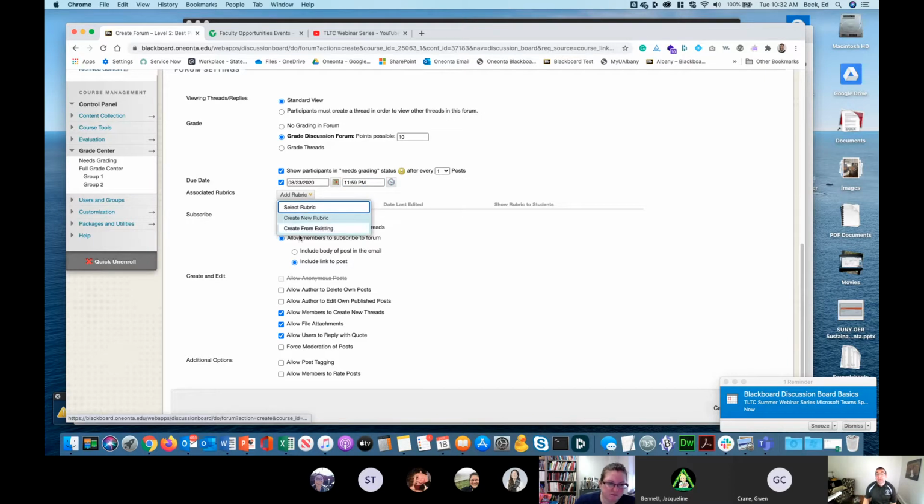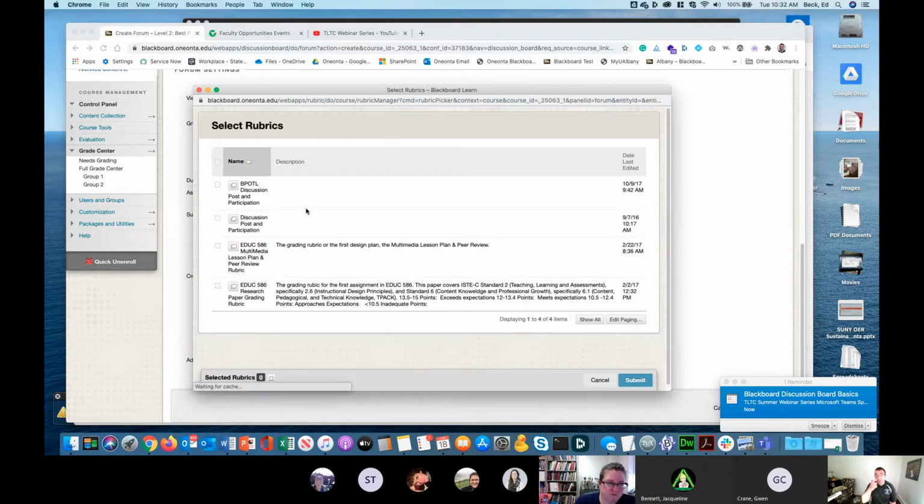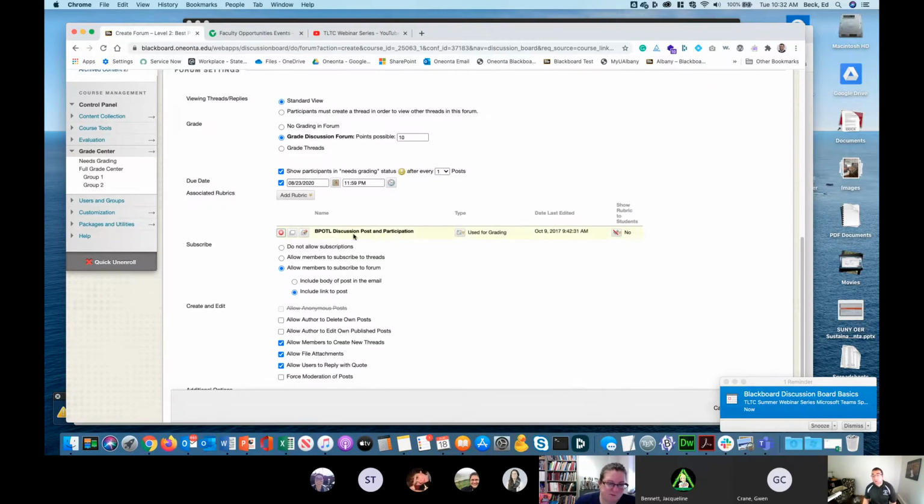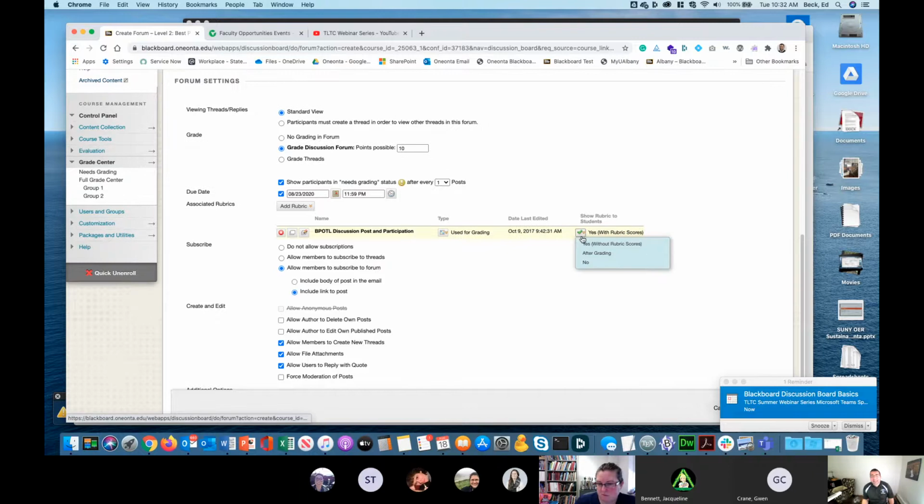You can choose to add a rubric if you would like. You can create a new one, or if you have an existing rubric you like to use. So I have that discussion post and participation rubric that I already showed you, and I can just add that right to the evaluation, and I can choose whether or not to show that rubric to students. And I think if I've gone through all the effort to create a rubric, I want the students to be able to see it.